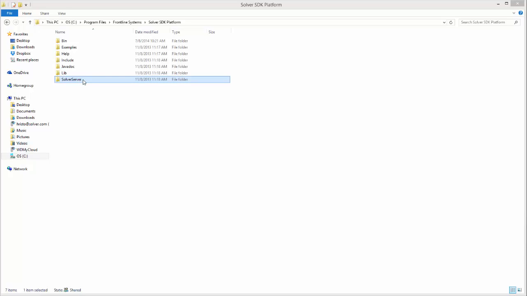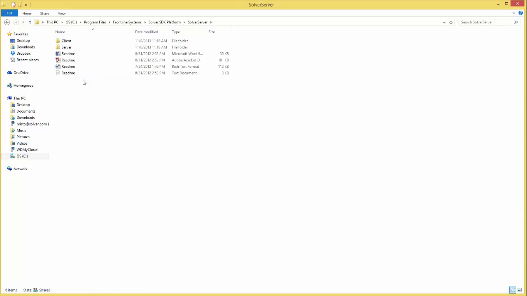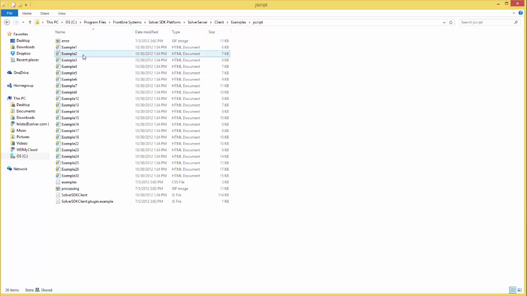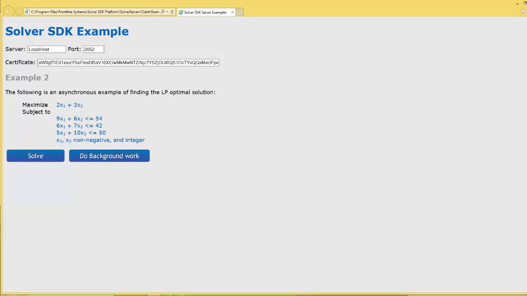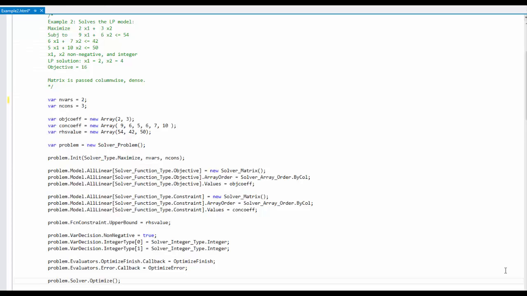You can find these examples in SDK folder under Solver Server. Let's double-click Solver Server and then double-click Client and then Examples, JavaScript, and Example 2. Here is the source code. This is the same linear model we first reviewed, Example 2. The code is very similar. Instead of C#, now we are in JavaScript syntax.